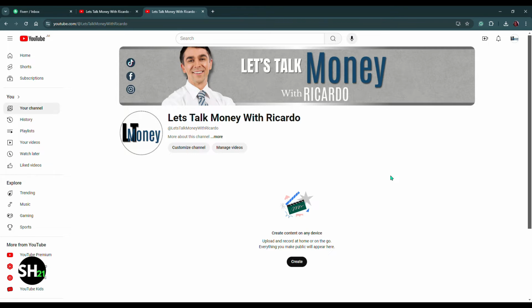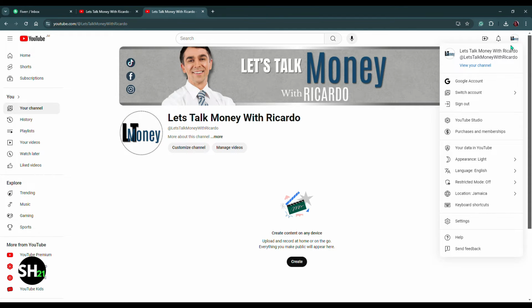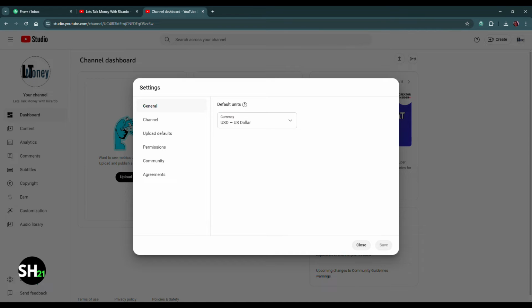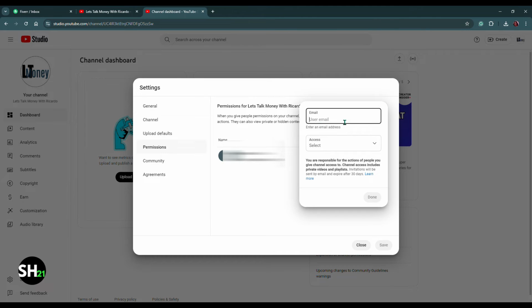The first thing we're going to do, we're going to go to YouTube Studio. We're going to click on the logo, which is right here, and then we're going to go down to Studio. From there we're going to go over to Settings, which is here, and then Permission. And in this section, this is where you get to invite. You can click invite, and then you can add whomever email address you need to be working with.